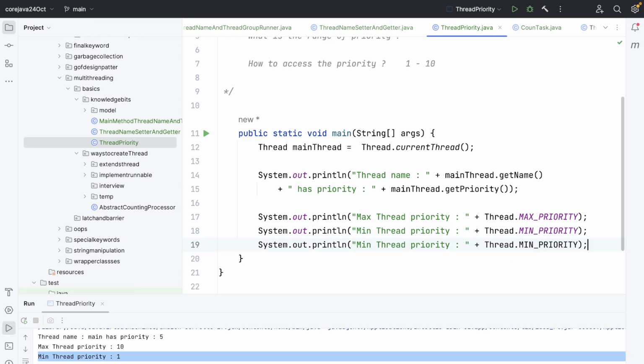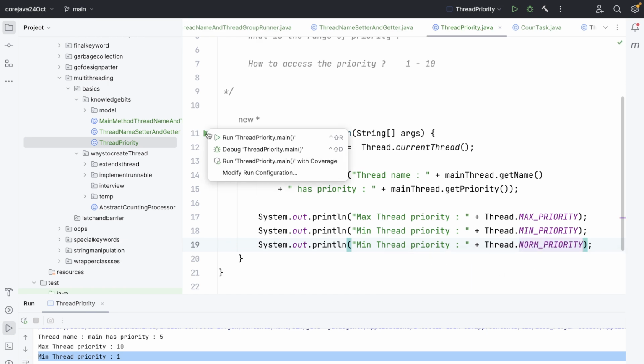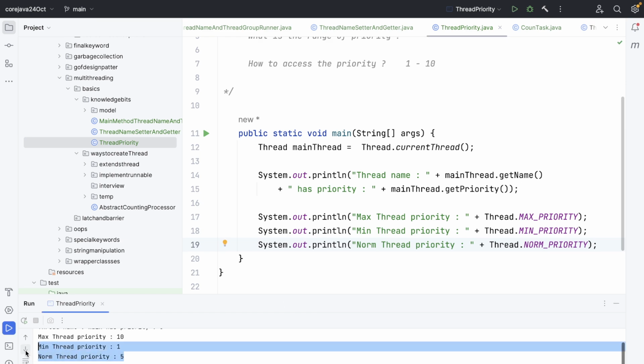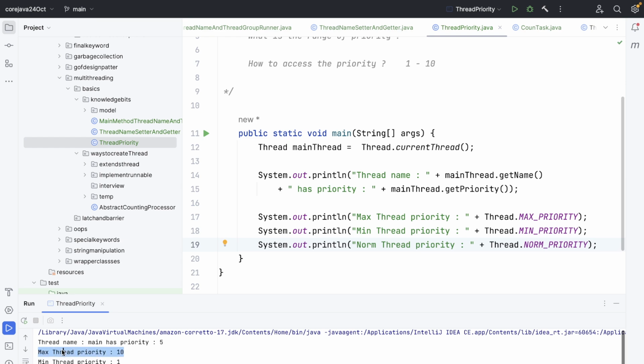But do we have something else as well? Norm priority. Normal priority will be the 5. Let me write norm priority. So the norm priority is 5, min priority is 1, and the max priority is 10, right? So our main thread, which starts execution of our main method, has the norm priority, right?